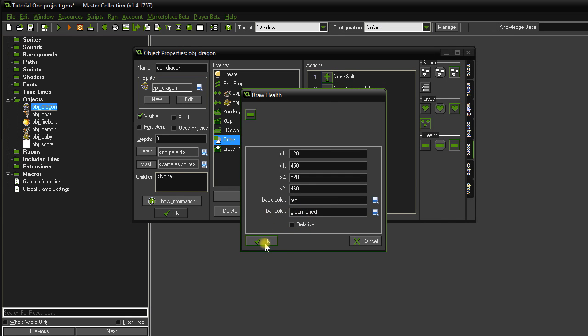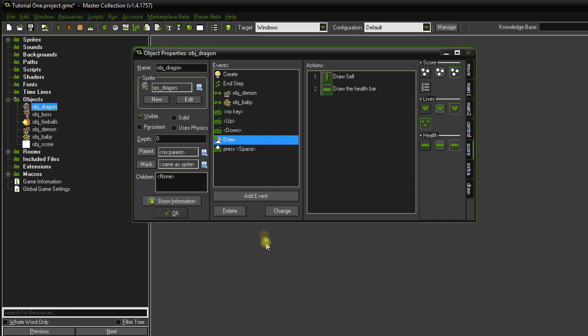That's pretty good. These coordinates are based on the room, not based on our object dragon. So if we wanted to draw a little health bar above his head or something, then we could change these coordinates and make them relative to the dragon's coordinates, and that health bar will follow him around. But this is based on the room, so we'll just push OK on there.